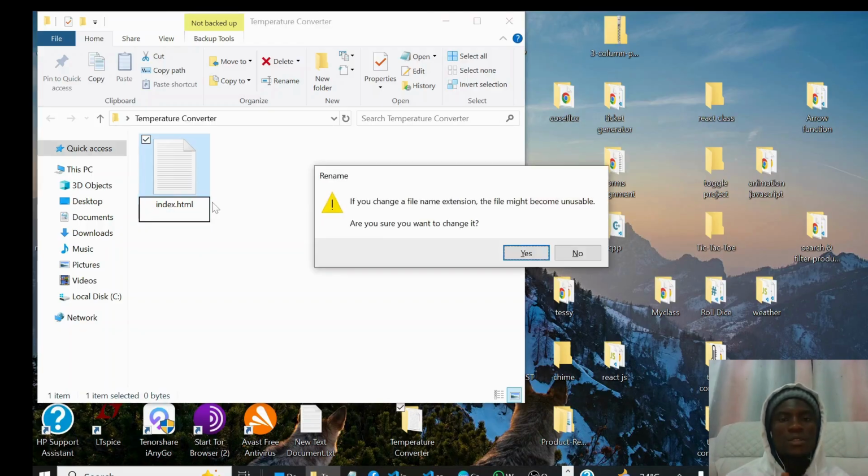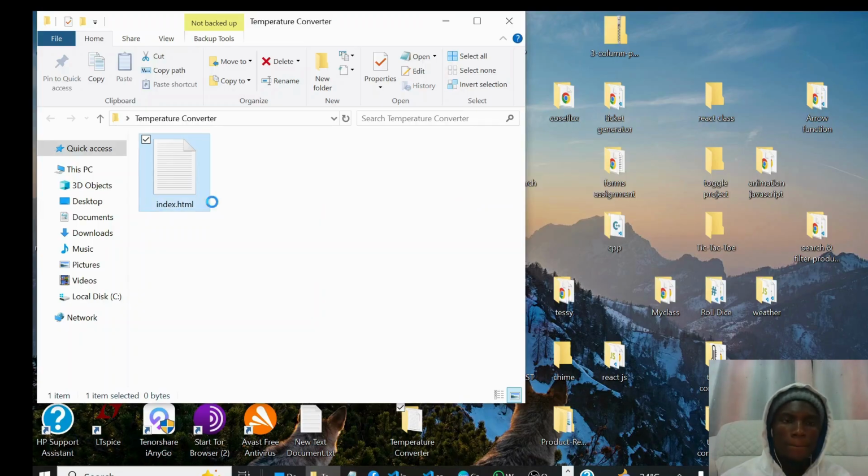It's going to ask you this question: if you change a file name extension, the file might become unusable. Are you sure you want to change it? Press yes. The reason why the icon changed to Chrome is because I'm using Chrome as my default browser. If you are using Mozilla or Edge as your default browser, it's going to show that icon here instead. It's just to show you that this is a link or an extension. And remember, HTML is the extension of the file.